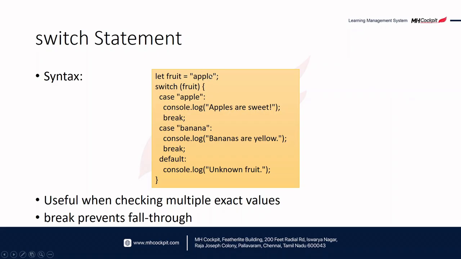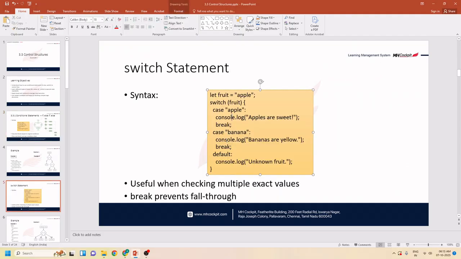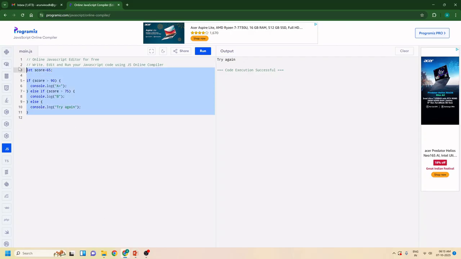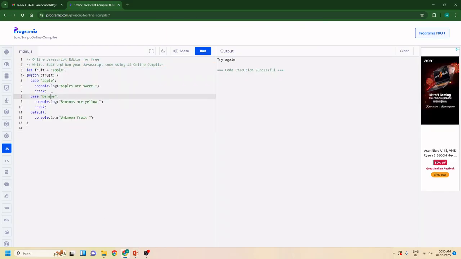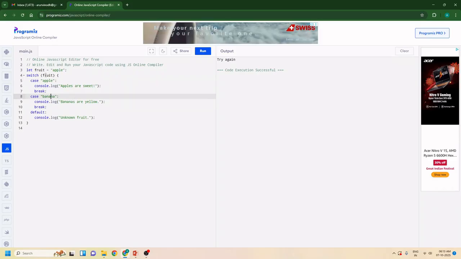initializing with a particular variable and a value, right? And then for each case I'm giving particular statements. Let's say here for case apple a statement, for case banana a statement, and finally a default case is there, right? Okay, so let me check this out. Let me copy this and I'll paste this here. Okay, fine. So what is happening here?